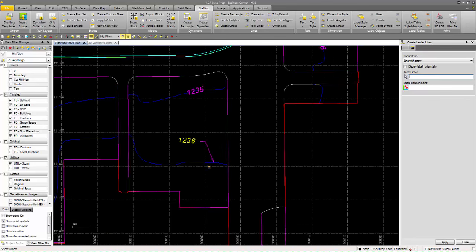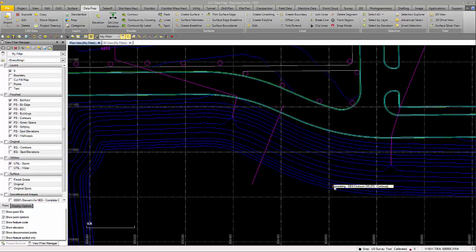The next new feature I'm going to cover is elevating an object to a surface. So I've got a line string here with 0 elevation tied to it. I'm going to go up to the data prep menu, the elevate group, and the change elevation command.